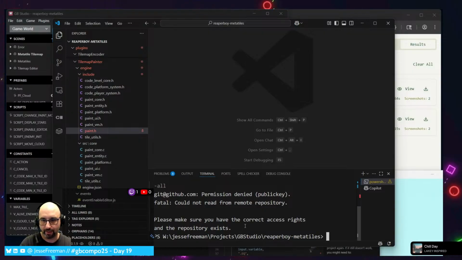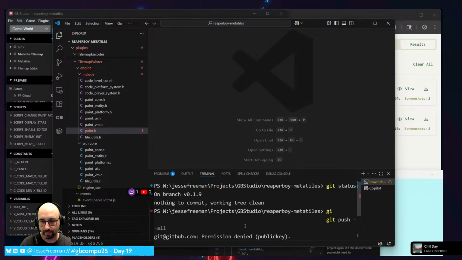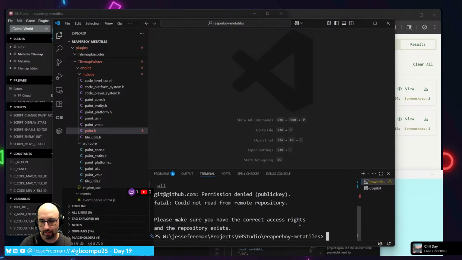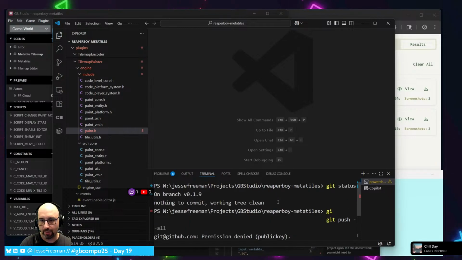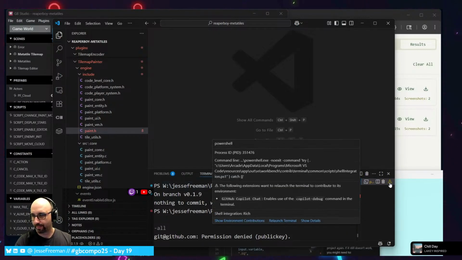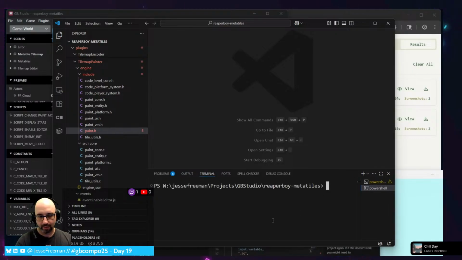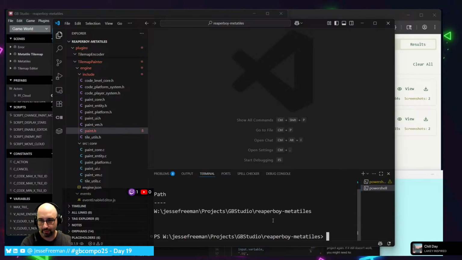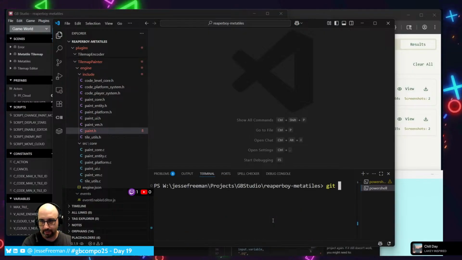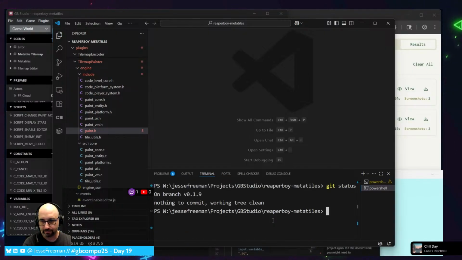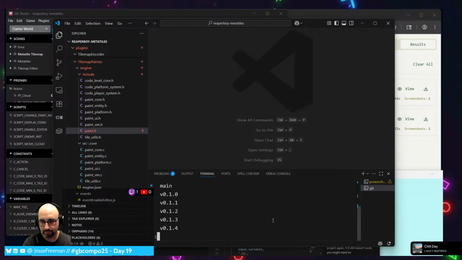Please make sure you have the right access. Could not read from remote directory. Git project. Alright, why? Oh, interesting, this opened it up. GB produce. Wait, I am so confused. Where am I? Alright, print working directory. Clear. Git status. Trying to see where the hell I am.